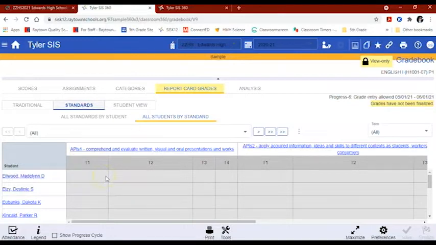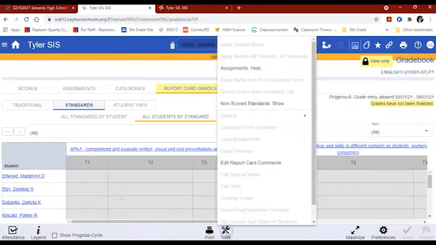Something that I find helpful is down here on the bottom, you'll see tools. And so there may be times where I want to apply the marks to all students and all standards. There's others in here you may find useful.